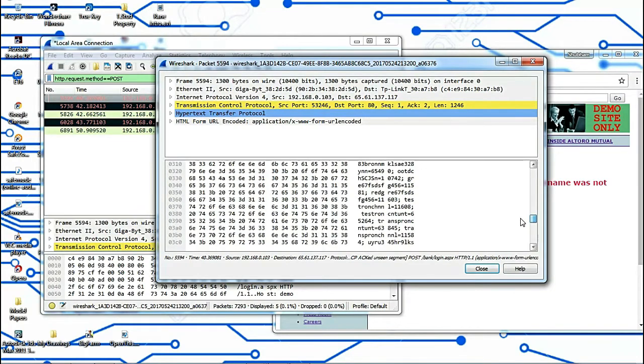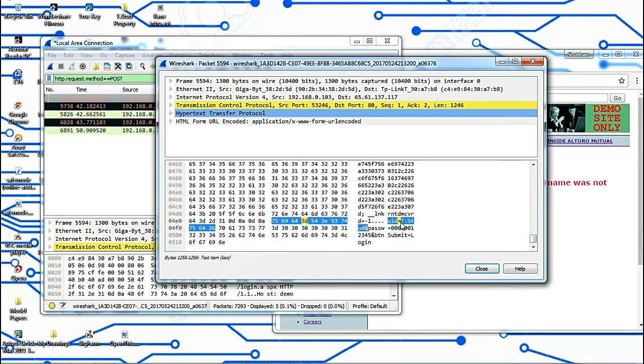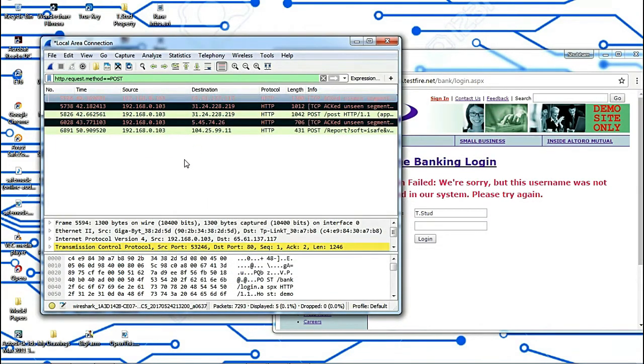You will see the username and password which I have used. You know the username, but the password which I have used, you can't see that. It will be visible now. So here comes the part. As you can see, the username, that is t.stud, and the password which I had used. Just like this, you can use Wireshark.